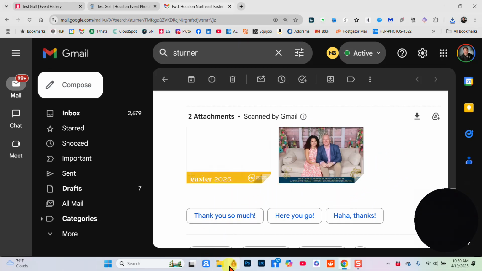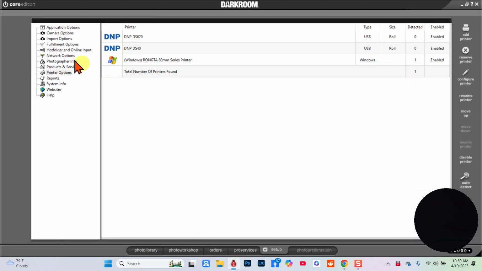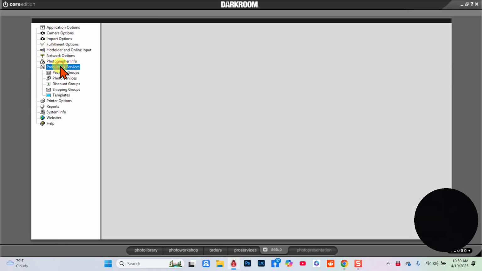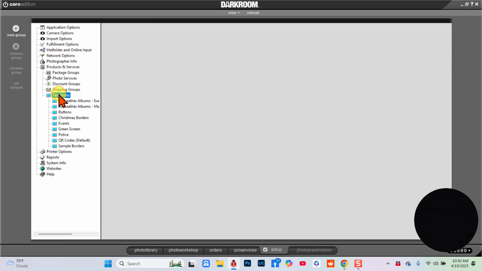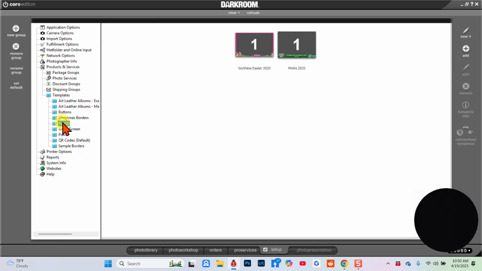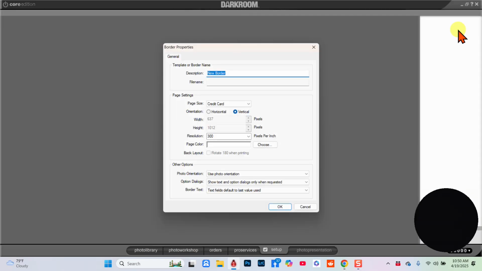And so now I'm going to go into Event Gallery. And I'm going to go over to Products and Services. I'm going to go down to Templates. I'm going to go to Events. And I'm going to make a new border.